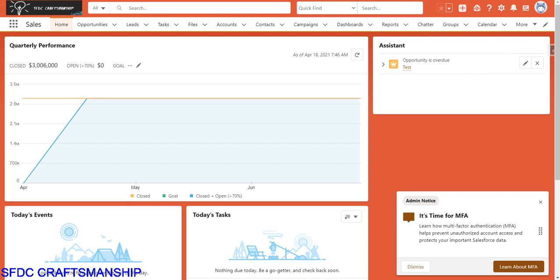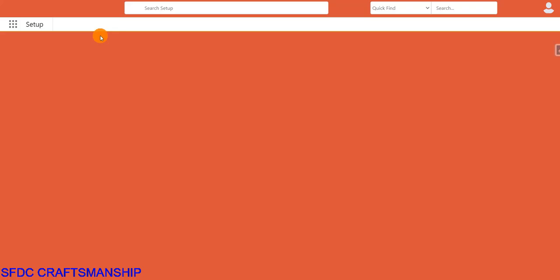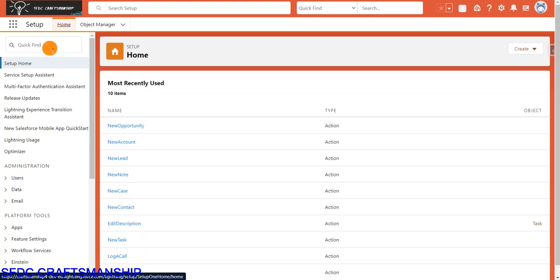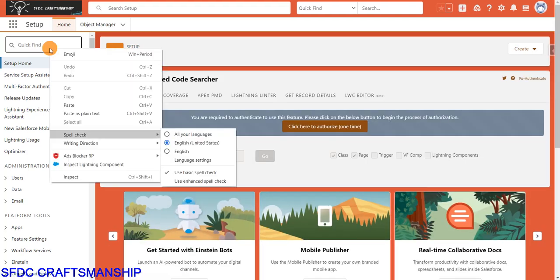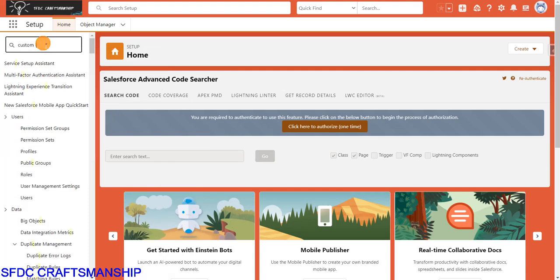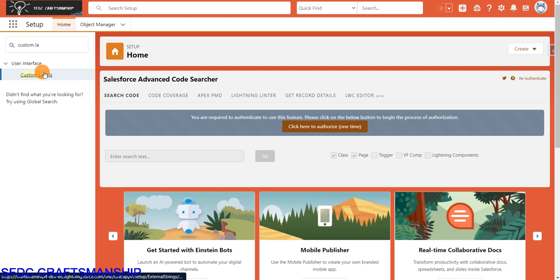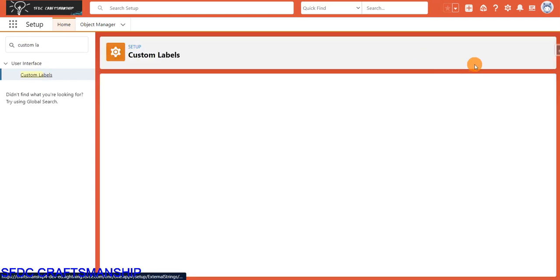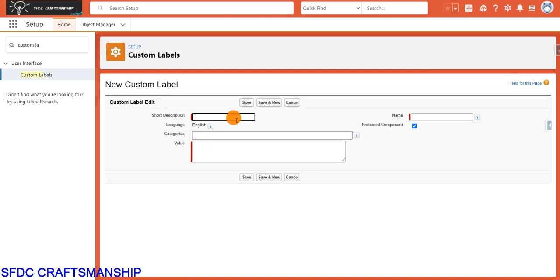To create a new custom label, click on this settings icon, go to setup and search for custom labels. Click on custom labels. Click on new. I'll name this as country. Name this as country and the value is India. Click on save.